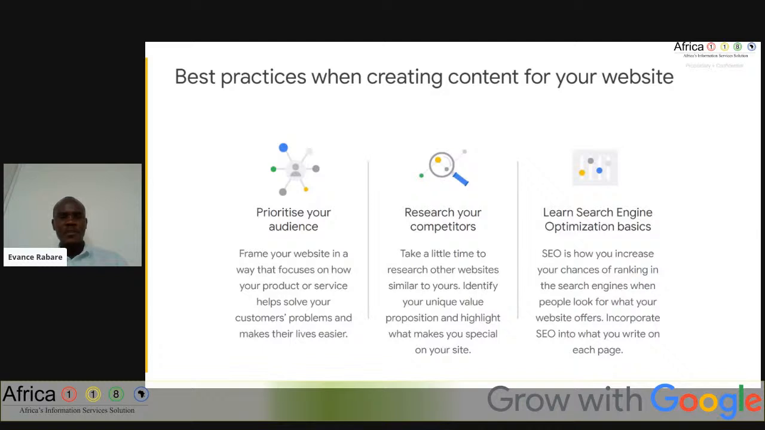So let us look at the best practices of creating your website. As much as it's easier to create a website, you need to learn a few things. Because remember, right now we have millions of websites being built. Chances are, when we have so many websites, you'll be missed when somebody searches for your business online. So let us look at the best practices. One, you need to put yourself in the audience's shoes. You need to prioritize your audience. So you need to make a website that will resonate with your audience, not yourself.